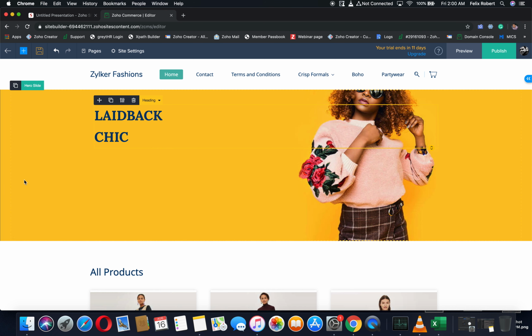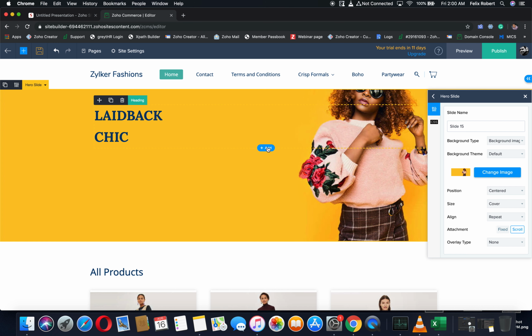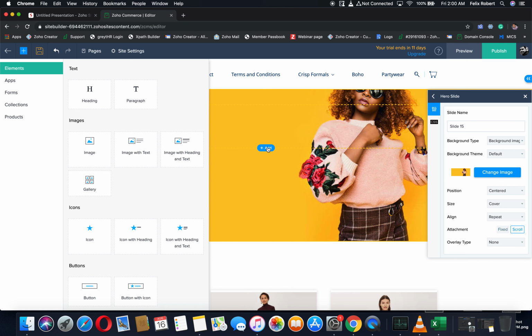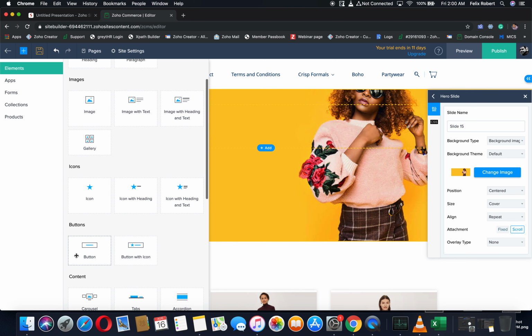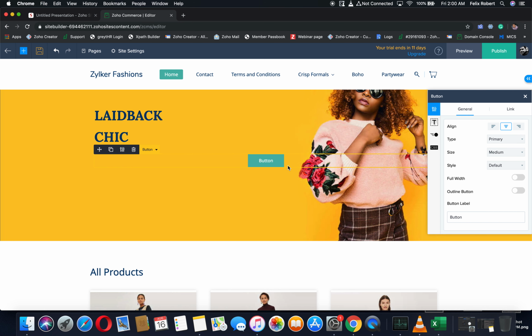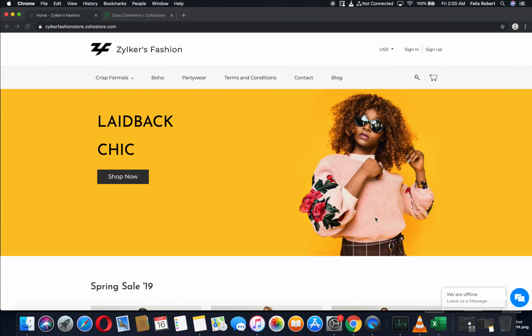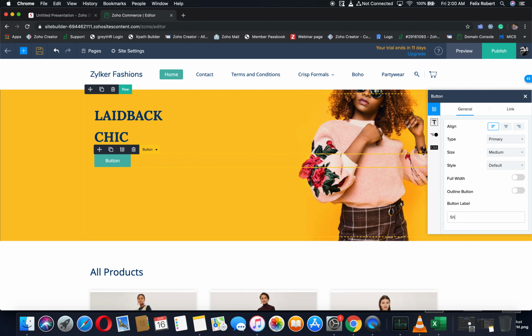Now that being done, the next thing that I'm going to do is add one more element inside the section, which is going to be a button. And when I click on the button, again I'm going to align the button towards the left and call it Shop Now. I'm not worried about the green color. The overall color scheme of the store can be changed at the end from Visual Editor. We would also see that at the end of the session.